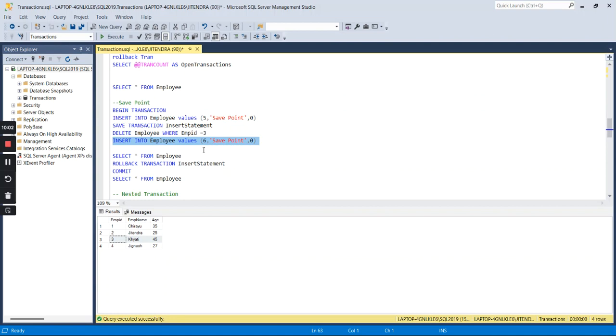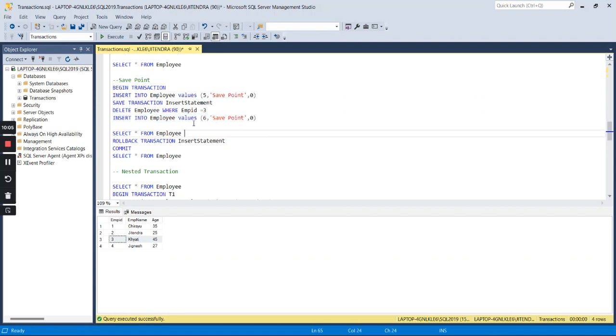At that point of time, once this happens, we would see the status of SELECT * FROM employee. Then I'm rolling back until the insert statement. I have created a savepoint at the insert statement, so I'm rolling back everything until this savepoint, and then I am committing the rest of the thing. Then let us see the status of SELECT * FROM employee. Just remember that before the savepoint, we are adding one record, 5. After the savepoint, we are deleting a record and adding one record, 6. Okay, let us see how this works.